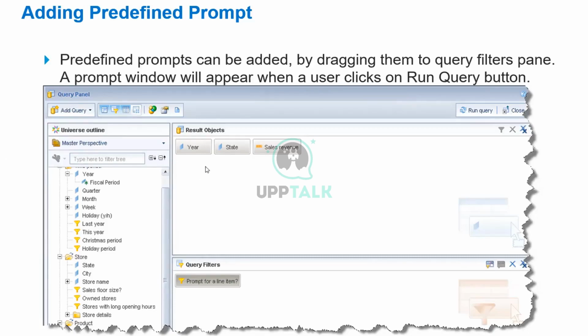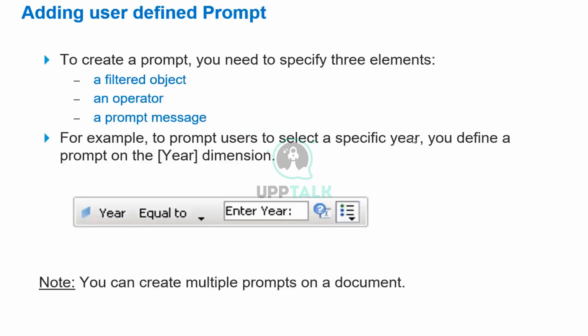Here in the query panel, we add the required objects from the universe, enable some filters, and all these options are possible here. If you add three objects and run the report, and suddenly you want to add one more object you forgot to add, then you have to go again to Edit from the data access. Edit. Then you go again to the query panel to add whatever is required.